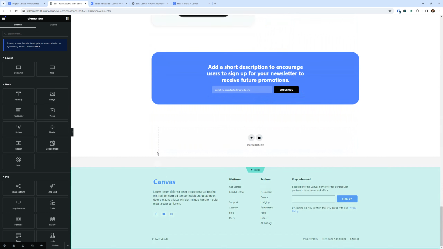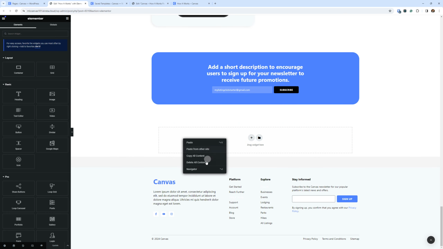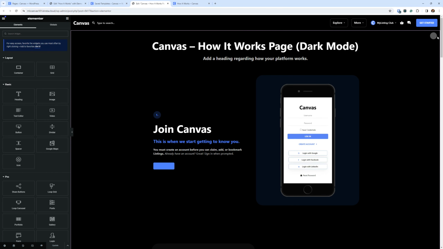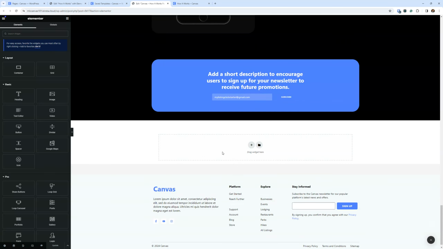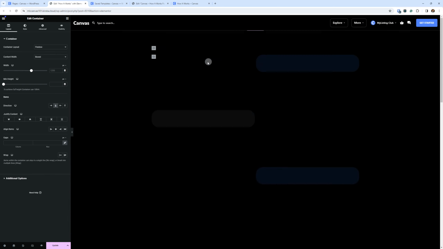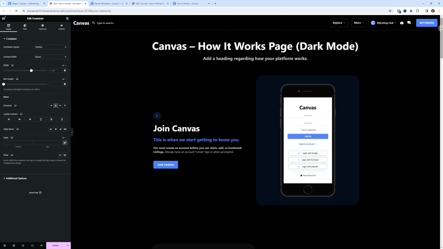Okay, scroll to the bottom. Right click on this blank area, delete all content. Go to our How It Works dark mode template, scroll all the way to the bottom, right click, copy all content, go back to the page, and right click and paste. Okay, we're going to go ahead and click update. That'll go ahead and backfill. If there's anything to backfill, that'll just take place in the background, so we're good.